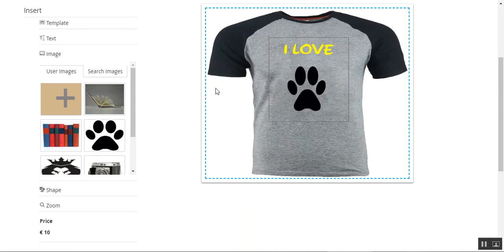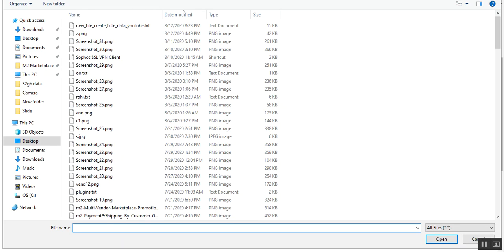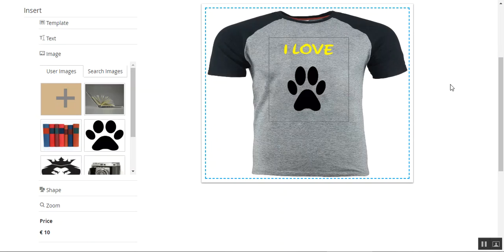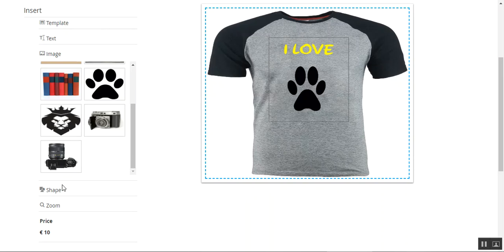And to add your own images to the t-shirt, you can tap here on the add button, and that will bring up the file selection from your laptop or your desktop, and then you can add that particular image as well. Apart from that, you can also search the images here with the image names.